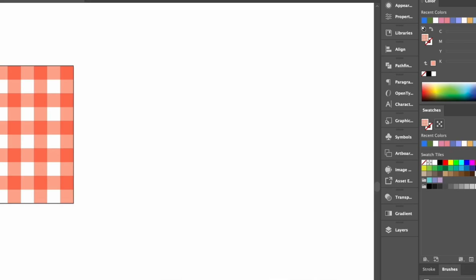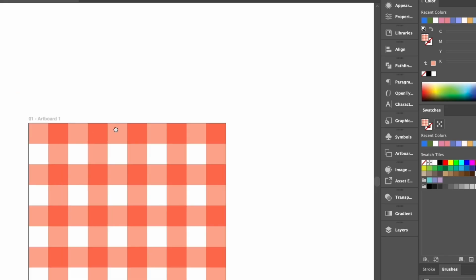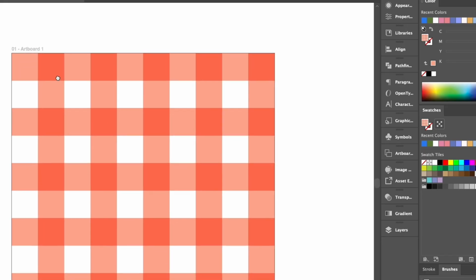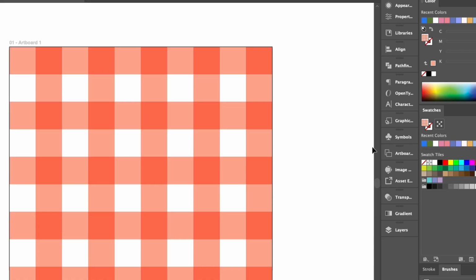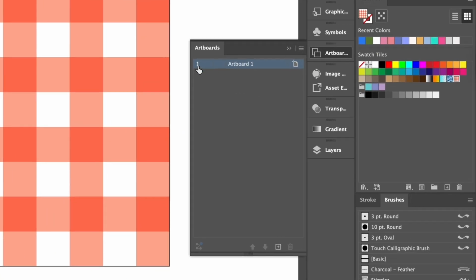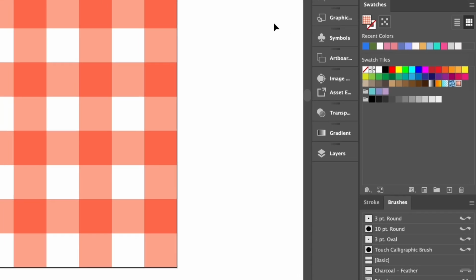So here we have our artboard. And one of the newest changes to Adobe Illustrator with artboards is that we can actually name our artboards. To do that, you can open the artboard panel. And over here we see this is our actual number of our artboard. As it's titled, it's currently artboard 1. I can double click here and I can call this original. So this is my original pattern.